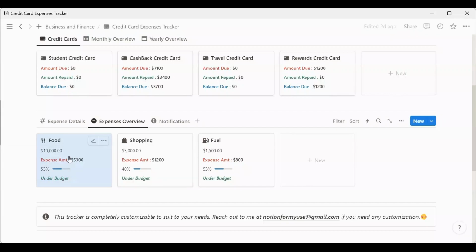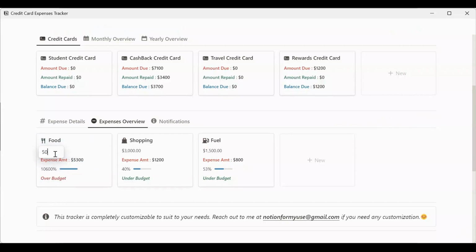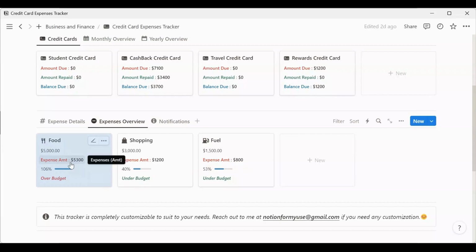So this will quickly update the budgeted amount as well as all the expense details will be updated in relation to this budgeted amount. So once I enter the budgeted amount, let's say I'm entering over here $5,000. So this shows that we have incurred an expense of $5,300 in comparison to the $5,000 and we have exceeded the budgeted amount that we had set, and thus it is reflecting over budget. So any expenses that you make within the budget will show under budget, and any expenses you make beyond the budget will show over budget.